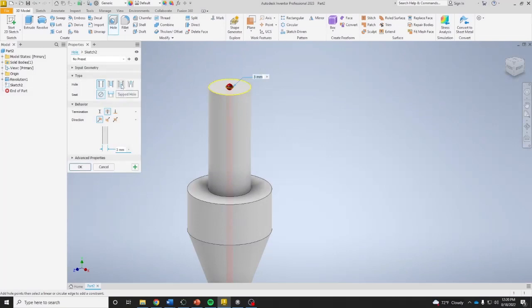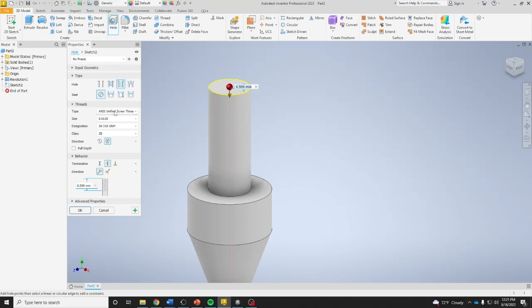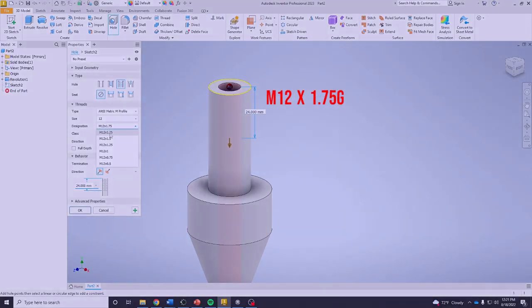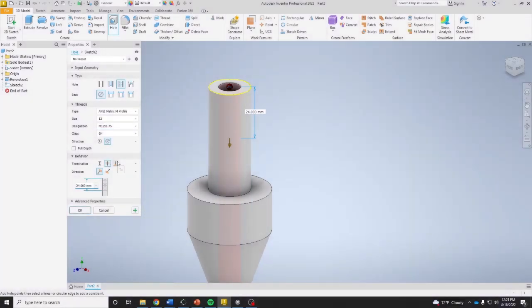I'm going to choose that it is a tapped hole, which means that it's threaded, and all I have to do is switch it over from ANSI Unified Screw Threads to ANSI metric M. Now once you do that, all we have to do is adjust this to 12, and then make sure that this matches what the book says, M12 by 1.75. Once you have that, then we just have to tell it how deep to make this.